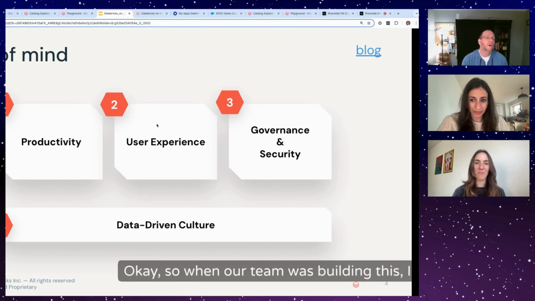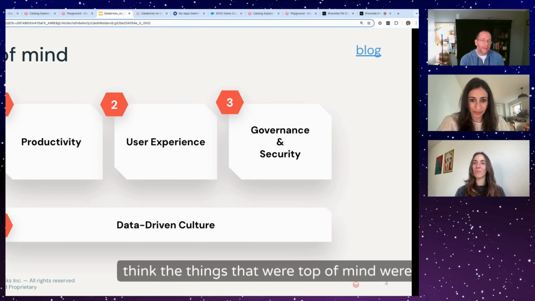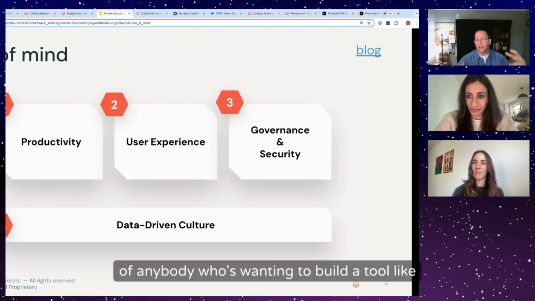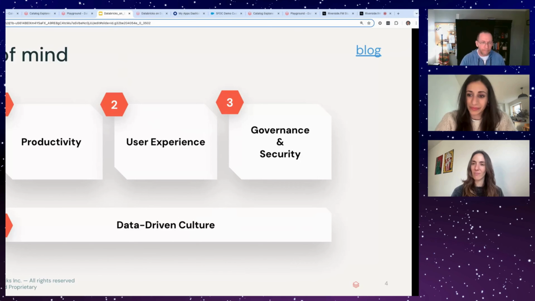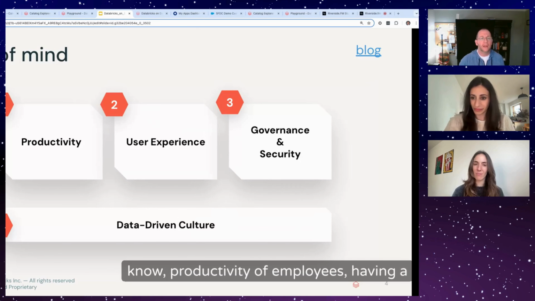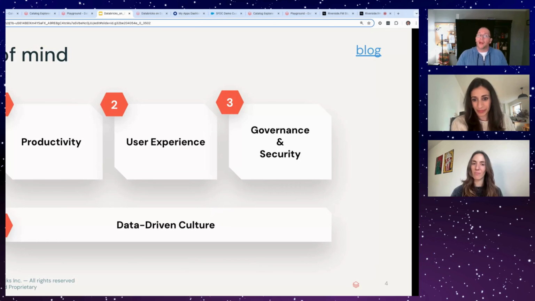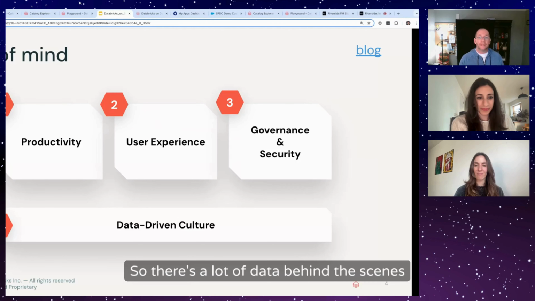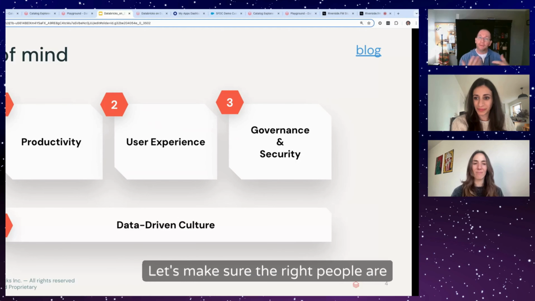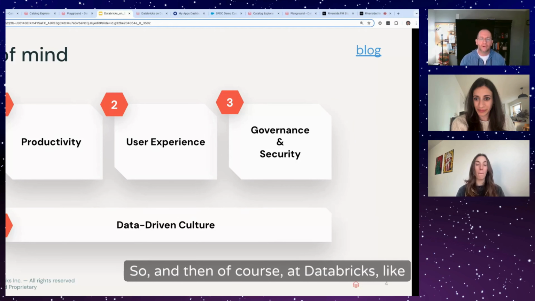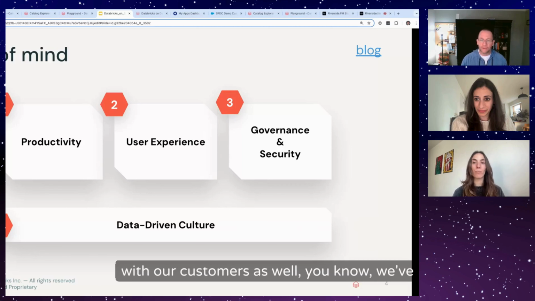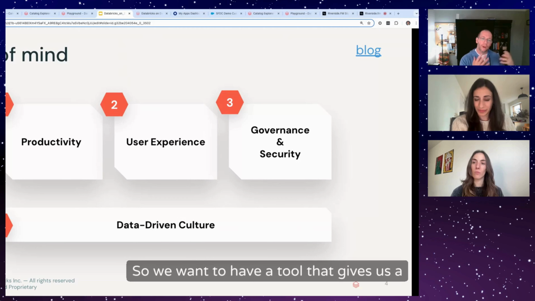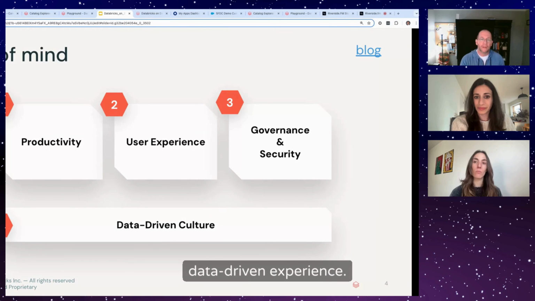Okay, so when our team was building this, the things that were top of mind would probably be similar to what would be top of mind for anybody who's wanting to build a tool like this: productivity of employees, having a good user experience, and, by the way, governance and security. There's a lot of data behind the scenes that's being accessed. Let's make sure the right people are accessing the right data, et cetera. And of course, at Databricks, like with all our customers, we've got a data-driven culture. We want fact-based decision making, so we want a tool that gives us a data-driven experience.